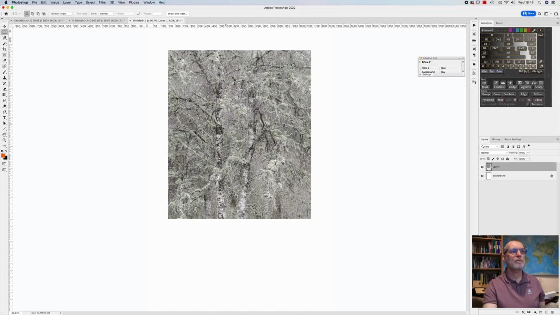Double click that now. And what I want to do is I want to remove some of this mount board at the bottom, this extra area that we've got.